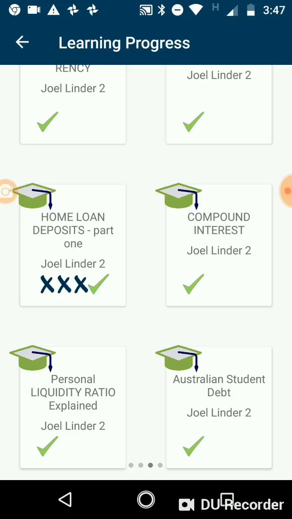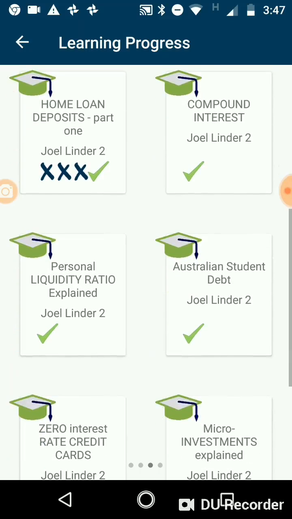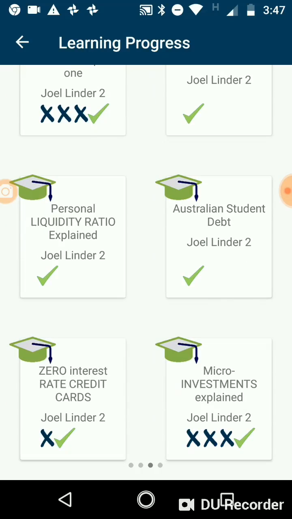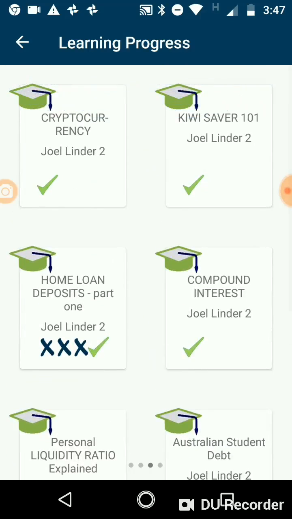If we scroll down, you can see that Joel has really struggled on the home loan deposits because he's missed the first three attempts to answer the question. Seeing there's only 4 options, he has some problems there. And the same with micro investments. What's that mean? Is by quickly looking at that, you go, oh, okay, I need to talk to Joel a bit more about organising a deposit for a home loan. He knows it's an issue because he's struggled to understand it.